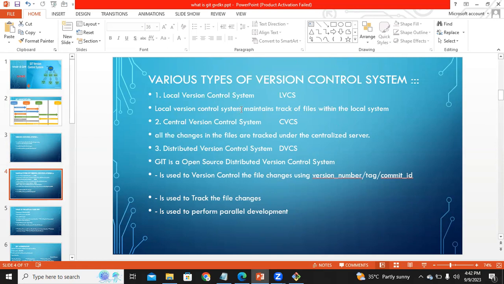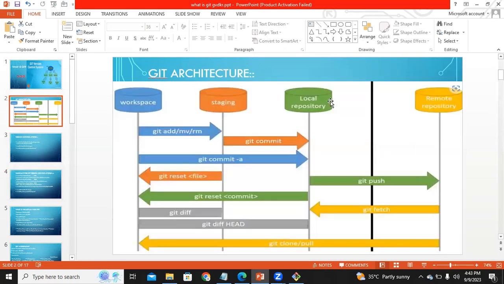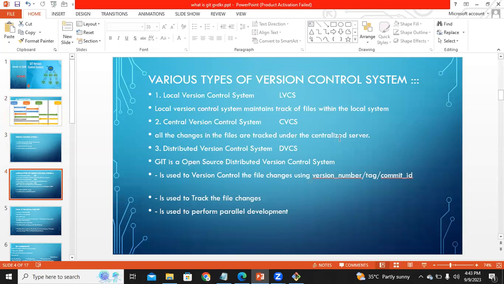What is the local version control system? A local version control system maintains track of files within the local system, meaning it maintains track of changes locally. In a central system, all the changes in the files are tracked inside the centralized server. And we have the distributed version control system. Git is an open source distributed version control system. It is a version control system that tracks file changes using version number, tag, or commit. It is used to track the file changes and to perform parallel development.